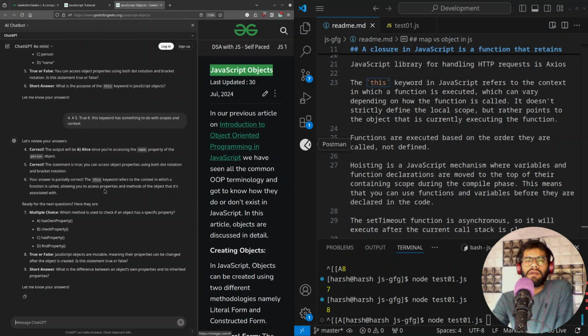Okay. Which method is used to check if an object has a specific property? Dot hasOwnProperty, checkProperty, hasProperty, findProperty. So the answer for 7 would be A without a doubt. The answer for 8: JavaScript objects are mutable, meaning their properties can be changed. Yes, so I should write true.